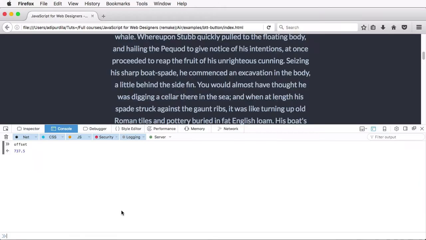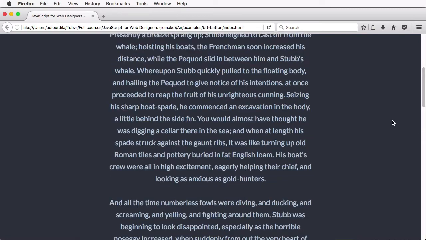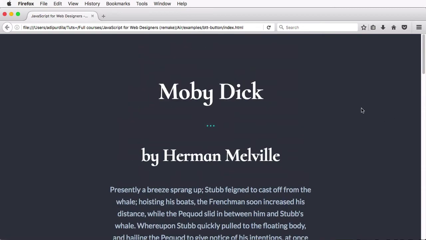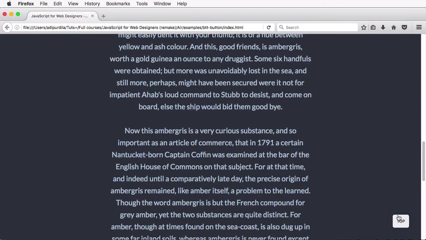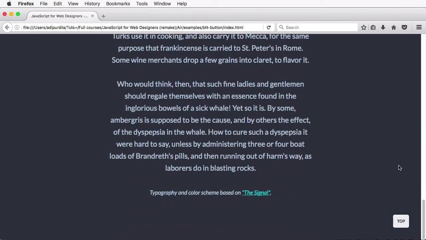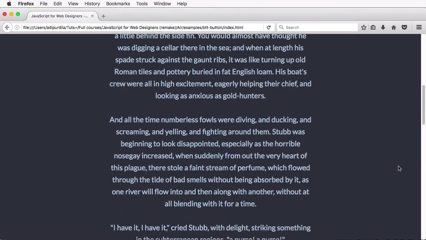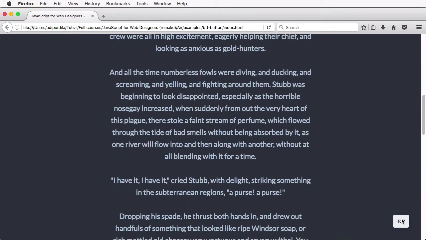Okay, so let's have a quick look. Refresh, and let's see, there it is. So when we scroll past that point, we make the button visible. And when we go back up, we're hiding it. Okay, now let's actually make this button work.